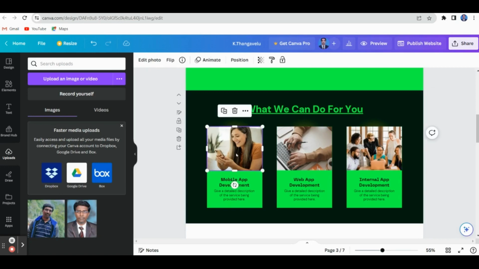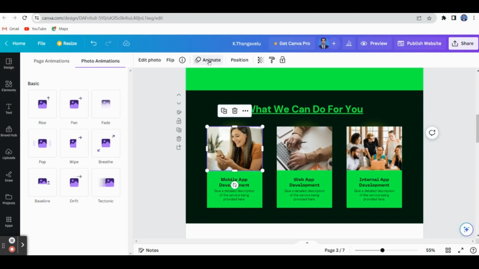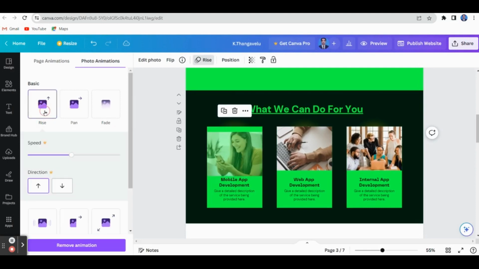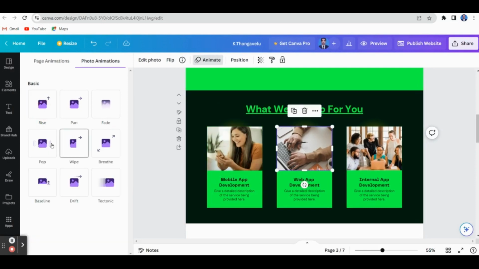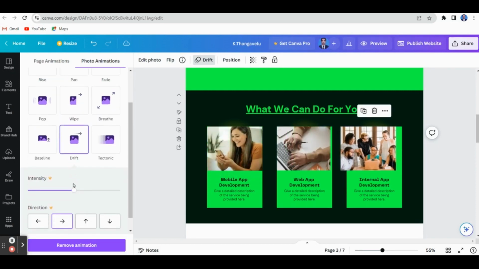If you want to give animation, just click. In a website, you can also give animation, so it will give a beautiful look on your web page. For example, I can select this picture and give an animation. So this way you can give animation to your pictures.